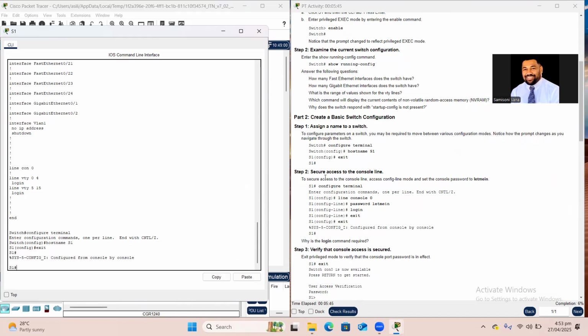You have saved your configuration, configured from console by console. Secure access to the console lines. To secure access to the console lines, access config line mode and set the console password to letmein. Okay, you have to set a password for the console line.